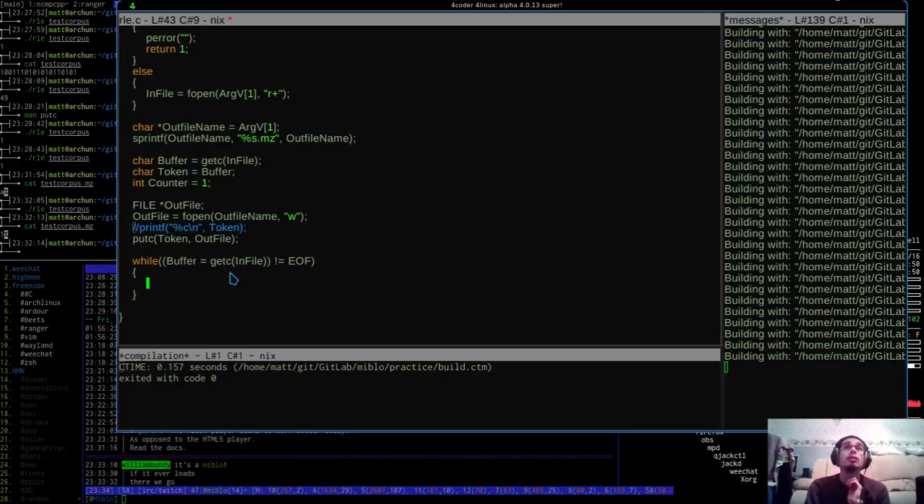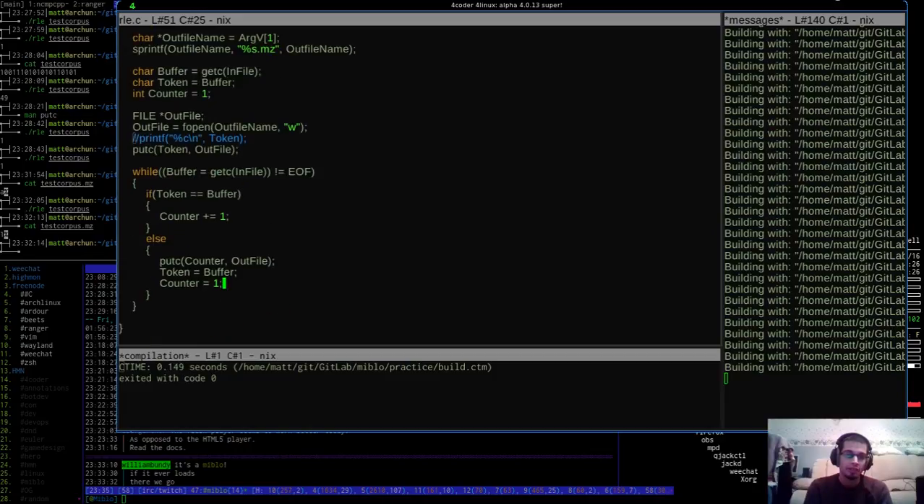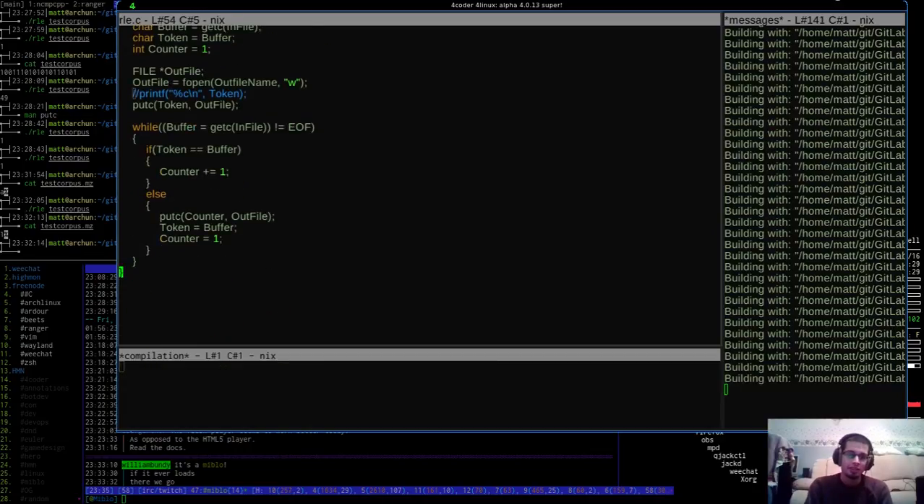While that, if token is equal to buffer, then we want to counter plus equals 1, else we want to say token is equal to buffer, counter is equal to 1, and we want to put c, the counter, into the out file. That has compiled. So with a bit of luck, that's all I need to do today.